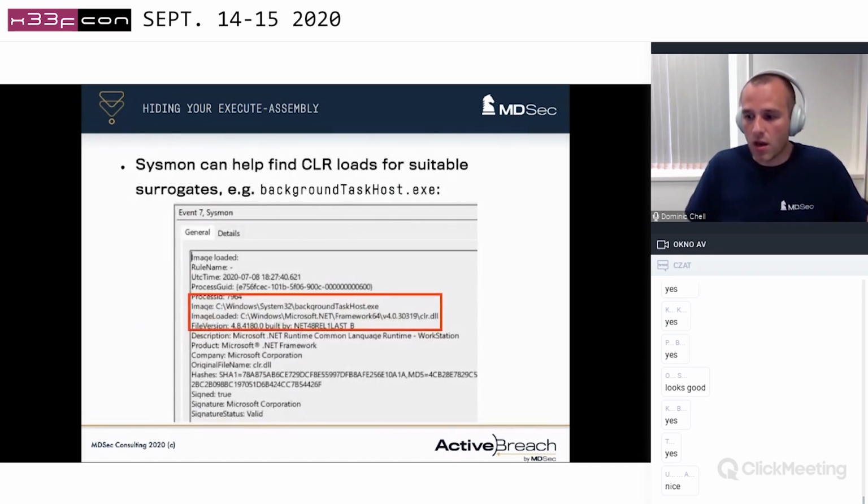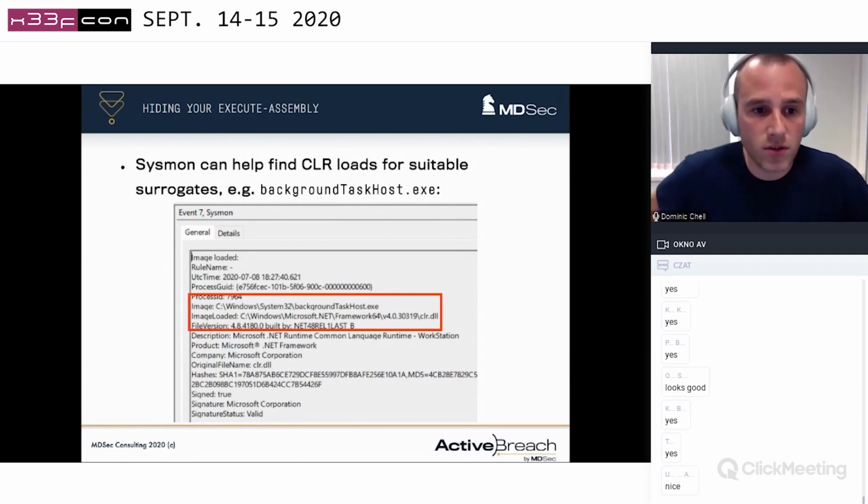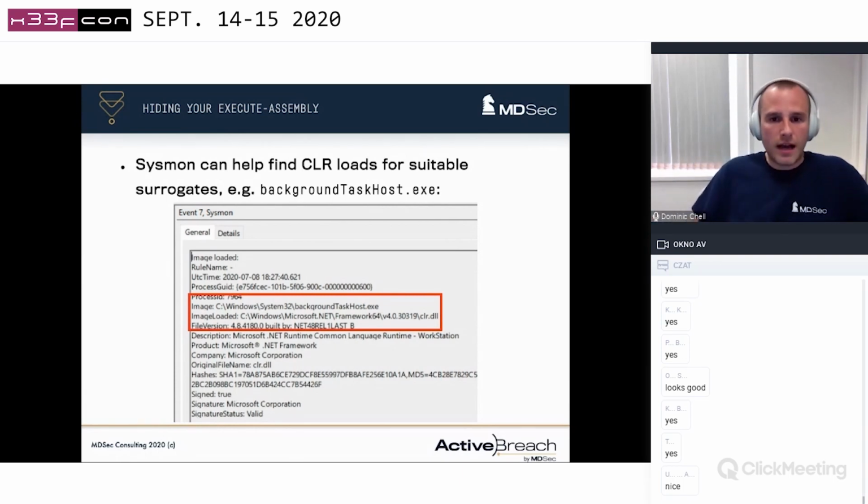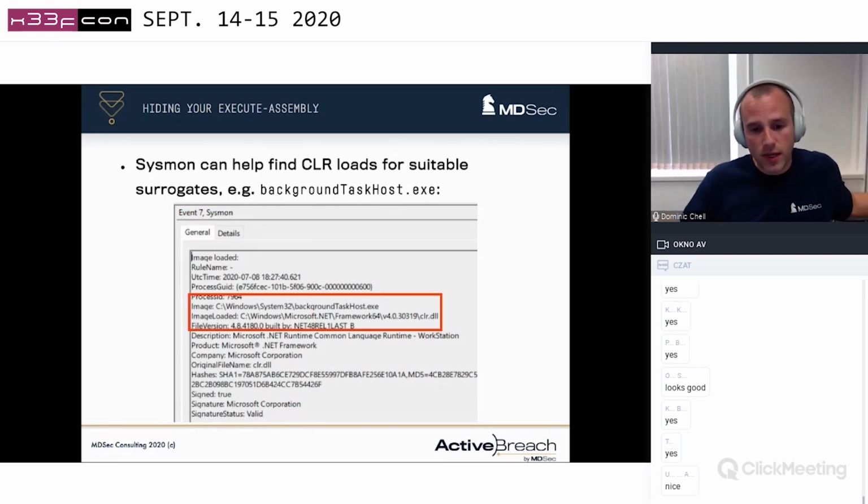So how can we find suitable surrogate processes? Well, I did this using Sysmon. Sysmon event ID 7 will show module loads, so we can use Sysmon offensively to look for processes that are loading the CLR. A good example of this is Background Task Host, which you can see is loading clr.dll. So this might potentially be a good option to use in our spawn-to configuration within Cobalt Strike.